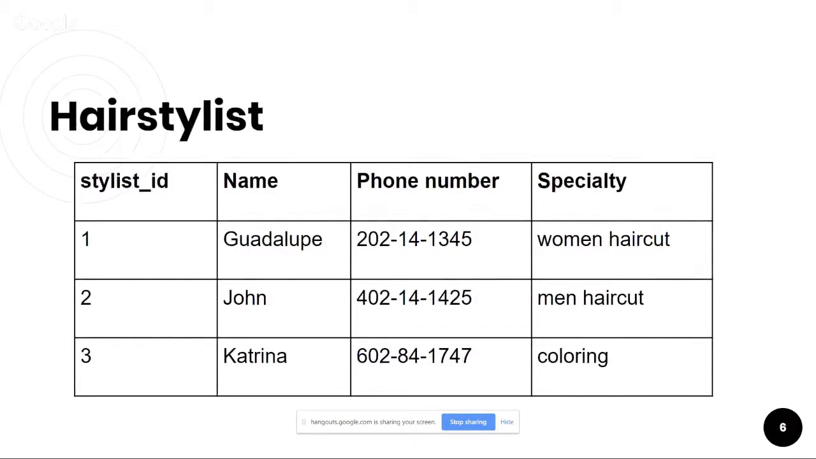We can follow the same idea and create a table with the stylist information. As you can see, maybe it could be a good idea to save the phone number of the stylist in case we need to contact them, as well as the specialty, like women's haircut, men's haircut, coloring, etc.